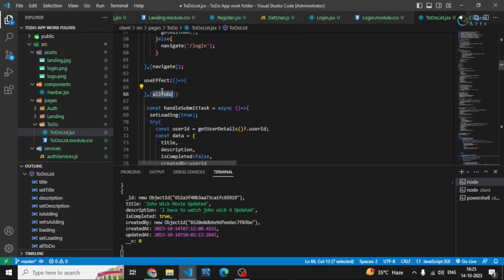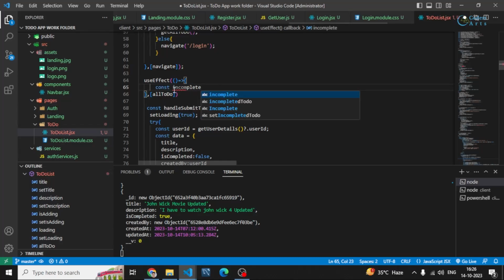So why have I added this dependency? It means whenever it will be changing. So whenever the state changes, then you have to run this useEffect function, which will categorize the items or the tasks between those states. So I'll be doing that. First of all, I'll be grabbing the incomplete, let's say incomplete list from the all to do dot filter.